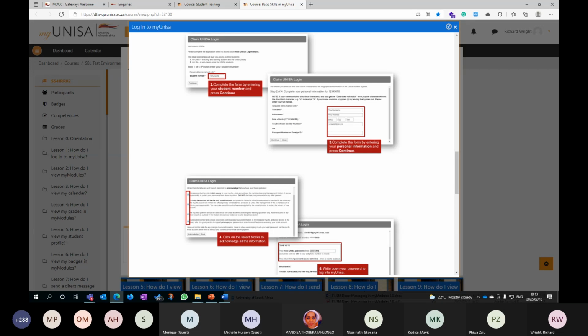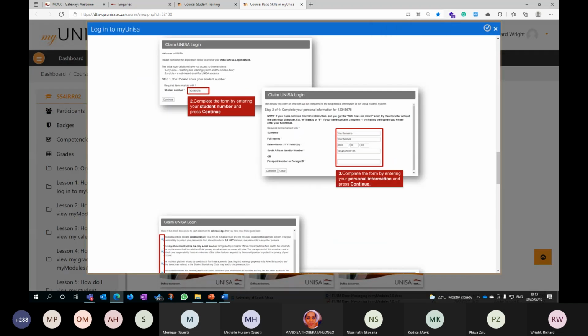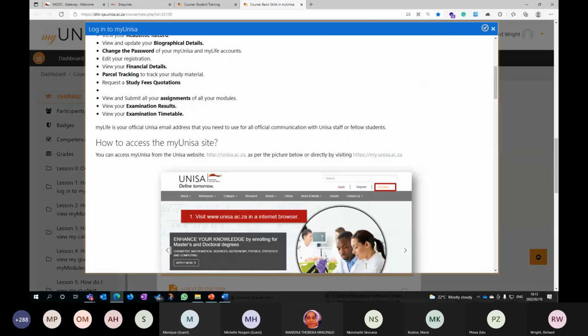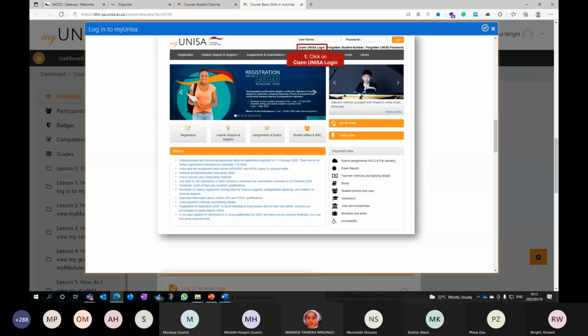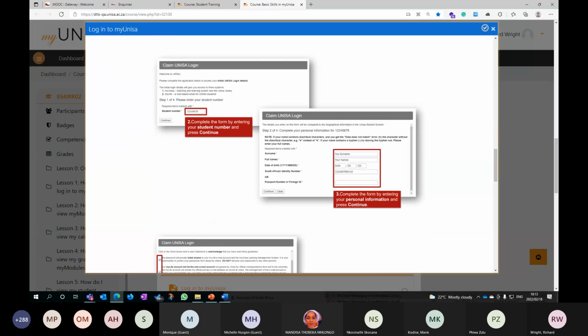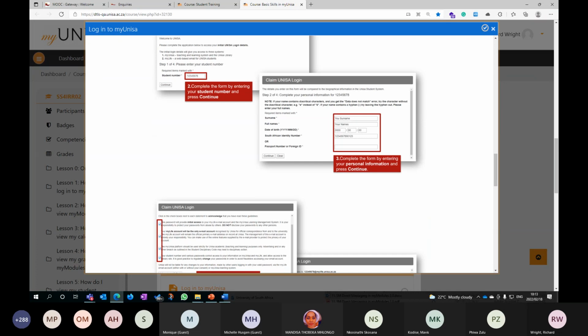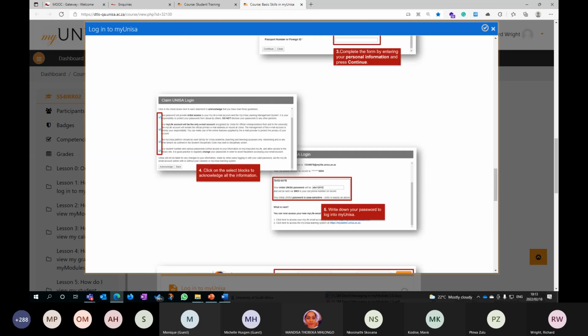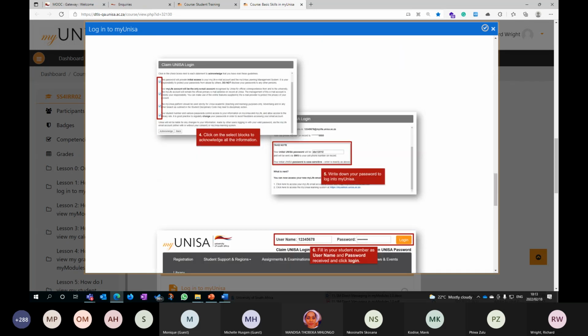When you put in your surname and full names, make sure that the names are as you typed them in on your application, because it does go word by word exactly, it must match up. And then just remember, if you're a South African citizen, you put in your South African ID. If you're an international student, you must put in your passport or foreign ID at the bottom. And then you simply tick acknowledgements and then you get your password.